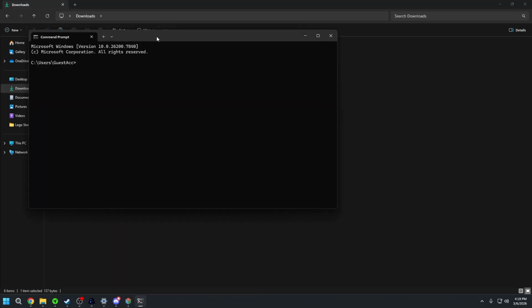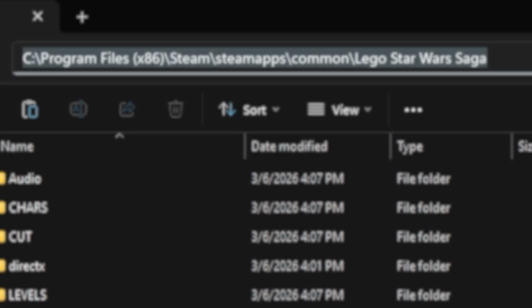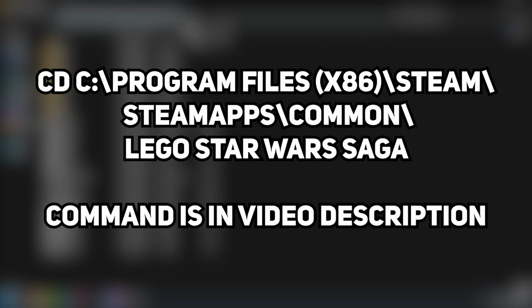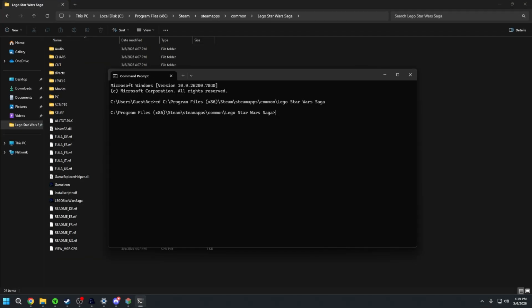You'll need to change the directory to your Lego Star Wars folder. The following text displayed on screen is what you need to type to do this. This is also in the description if you want to copy and paste it. Once again, if you have moved your game files, you may need to tweak this command a bit. Once you paste this in and press enter, you will see that it changes the directory.